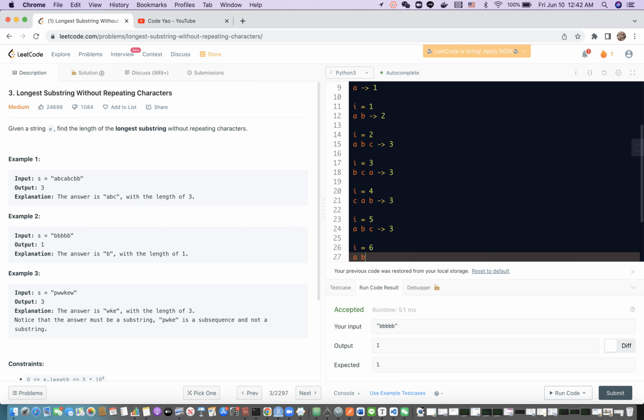So it's A, B, C, B, right? So we see there are repetitions, then we continue popping A, popping B, and then there are no repetitions. So the length of this substring ending at index B and without repetition is 2.